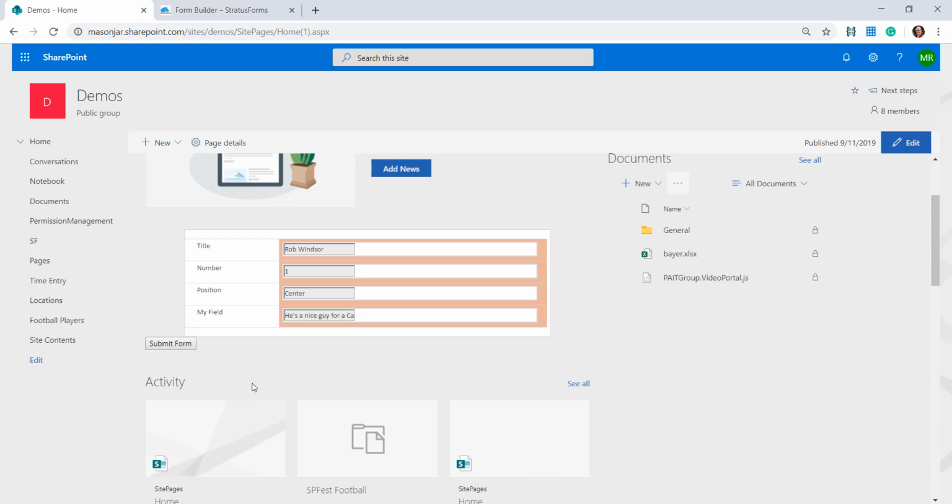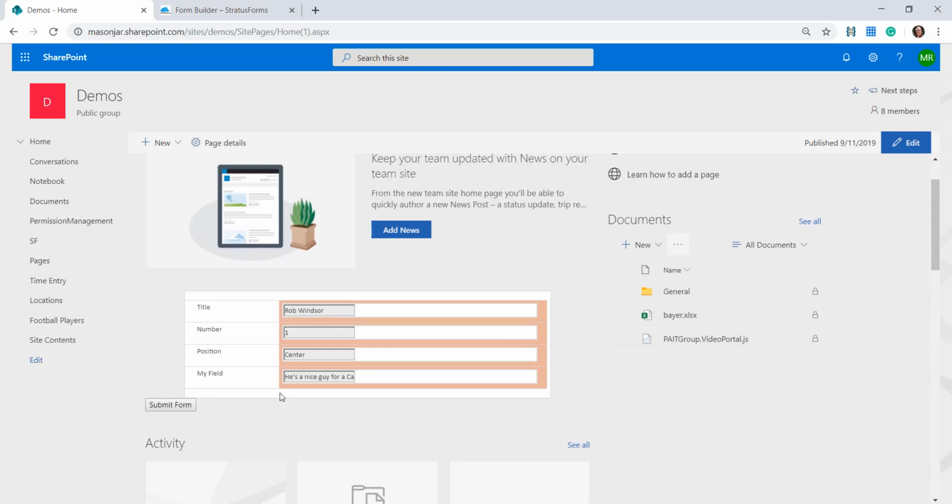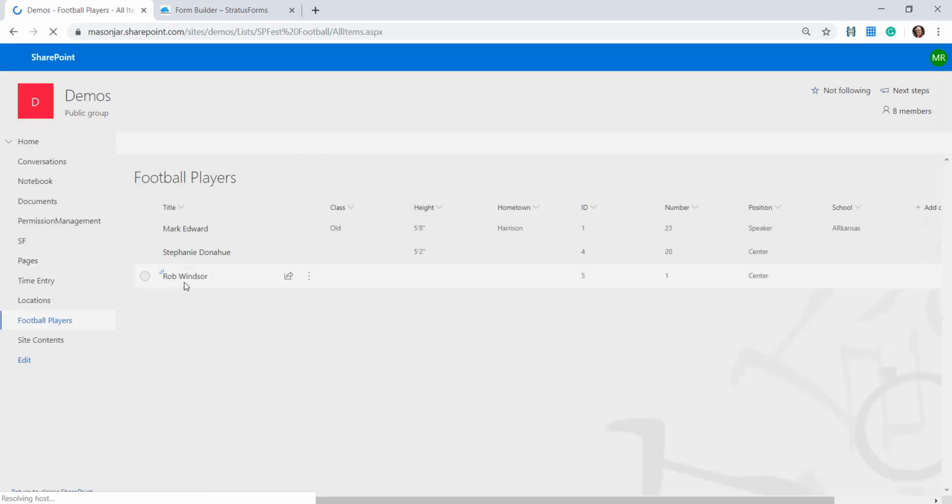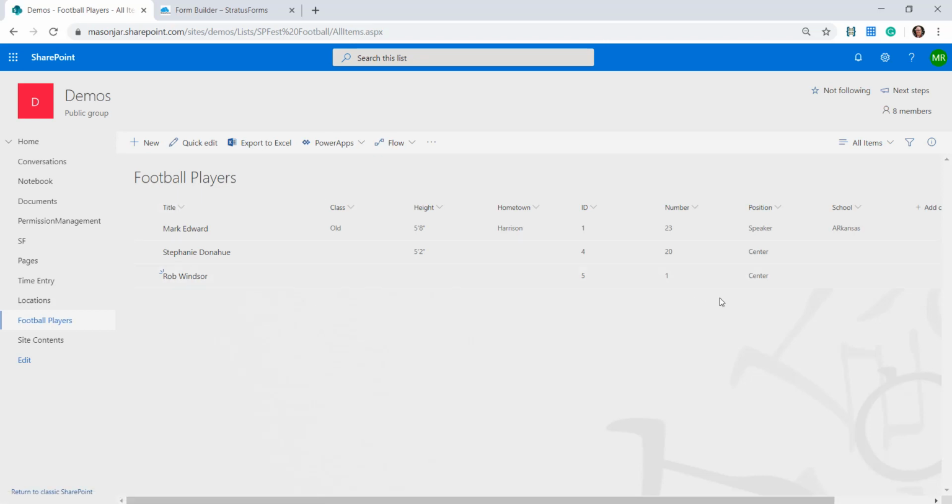It's not doing anything after I saved it because I didn't have any JavaScript in that submit function. I could have told it to say, hey, thank you for your submission, or I could have navigated them to a different page. But now if we go back and look at that football player list, you can see here is the entry for Rob Windsor. And here is his name, here is his position, here is his number.